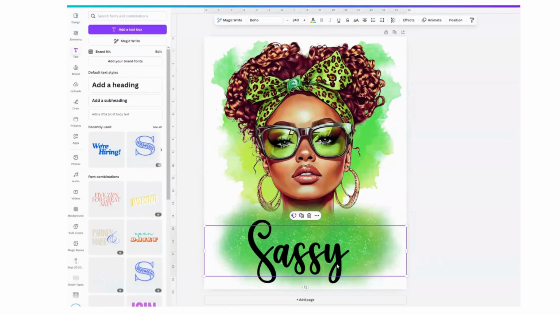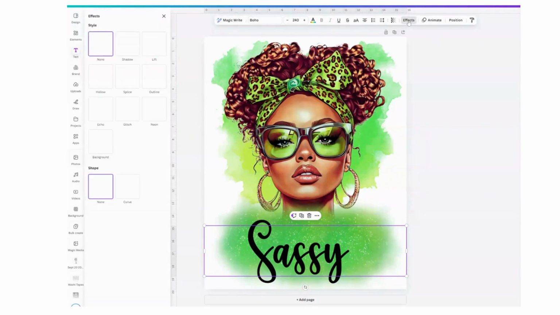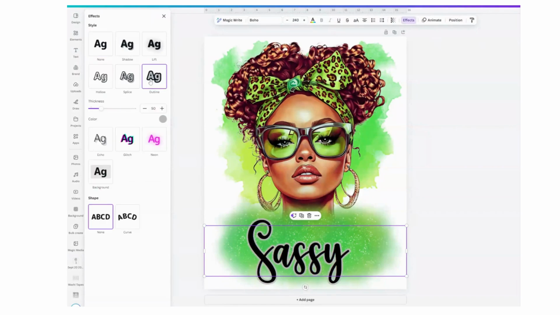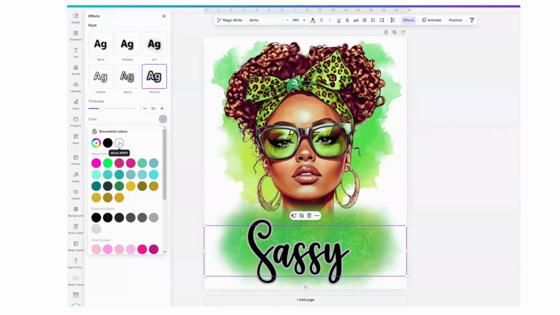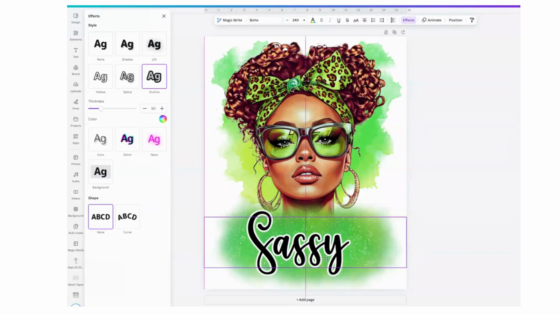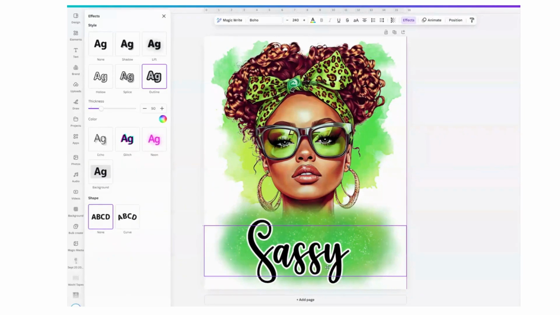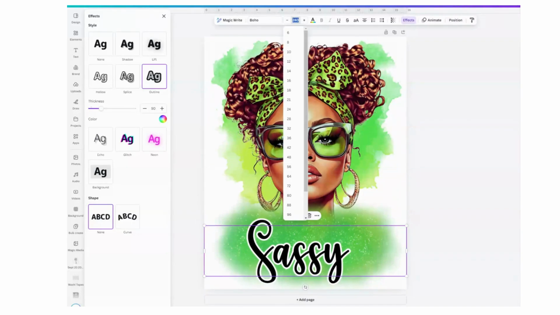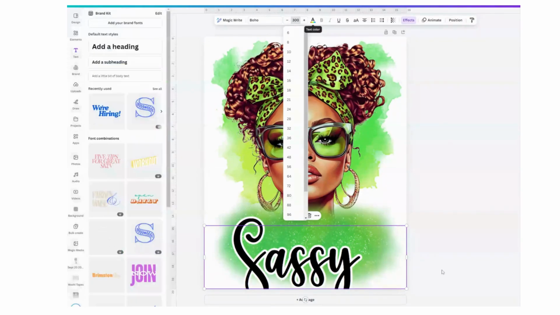And now what I'm going to do, click back onto the text, and let's change the effect. Let's do an outline of the effect. And you see the outline is gray. Let's make the outline white. So that way we can make, you see, this word can even be bigger. And let's see, about 300. Let's see what happens. Yep, nice.